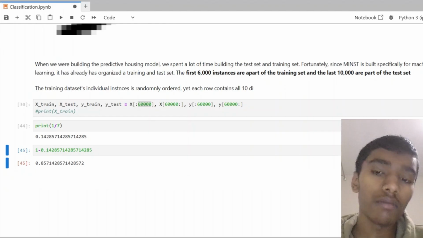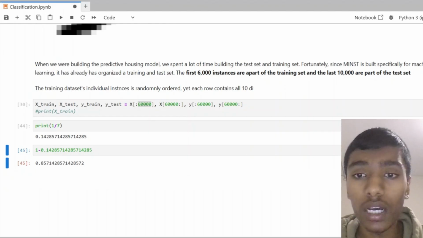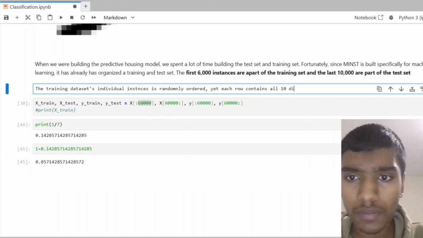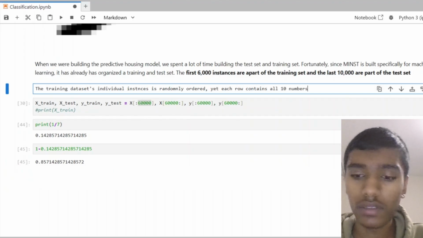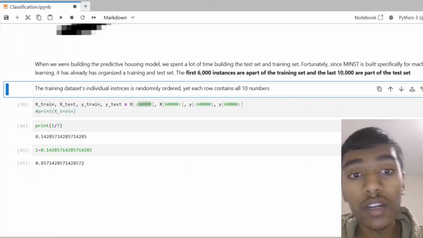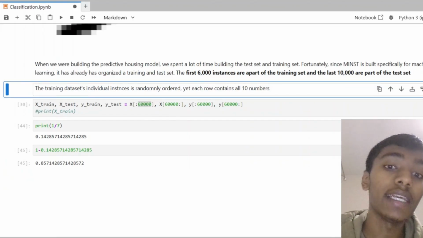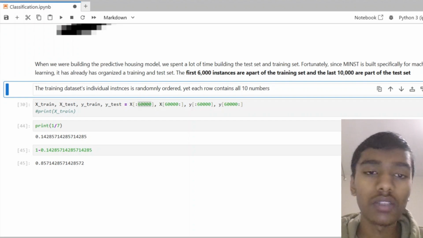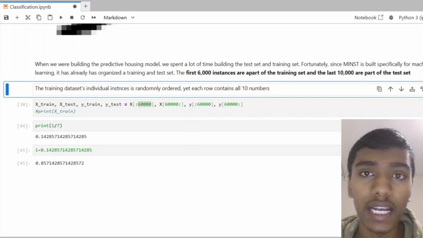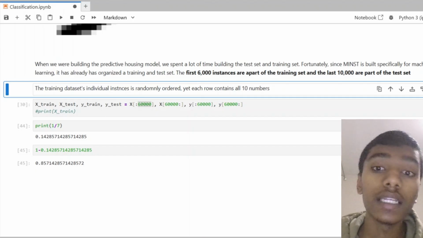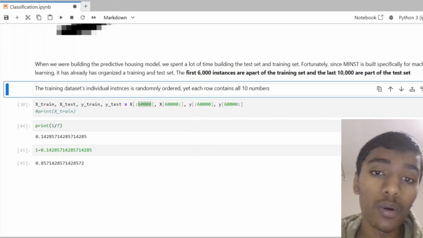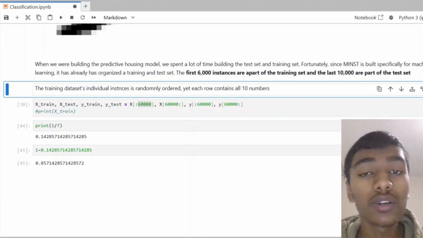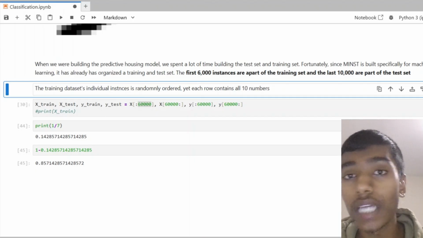All right, now some things to note here about how it has organized this data. Let me go ahead and fix that there. All 10 numbers. All right. So one thing to notice here is that the training data set is randomly ordered. So it's not going to go simply from 0, 1, 2, 3, 4, 5, 6, 7, 8, 9, right? It's not going to do that. Instead, it is going to actually randomly order it. That being said, each of those rows will contain all 10 numbers.